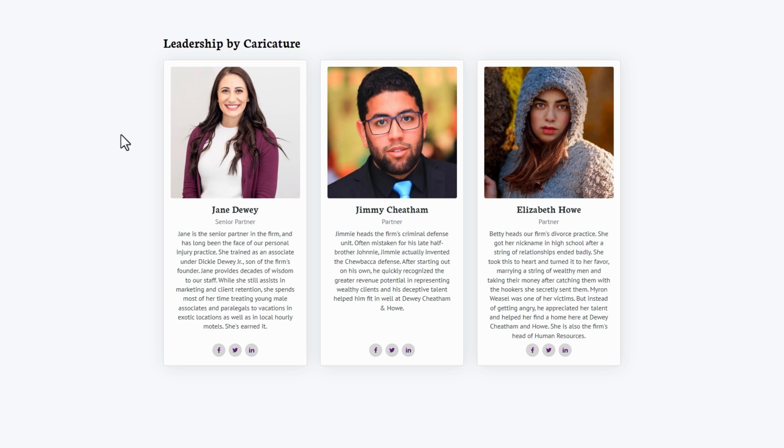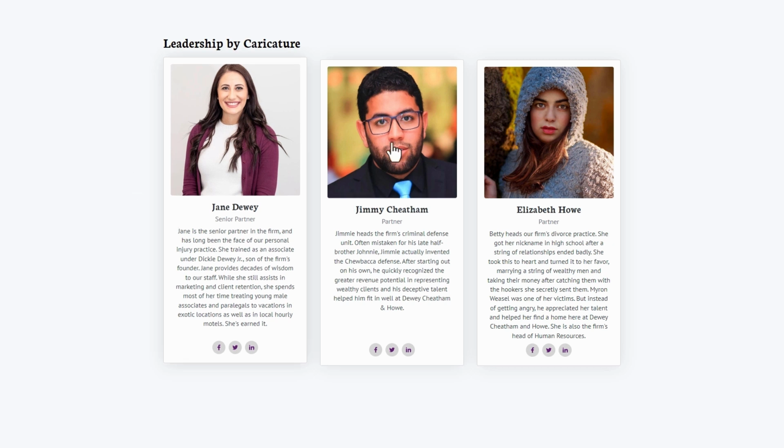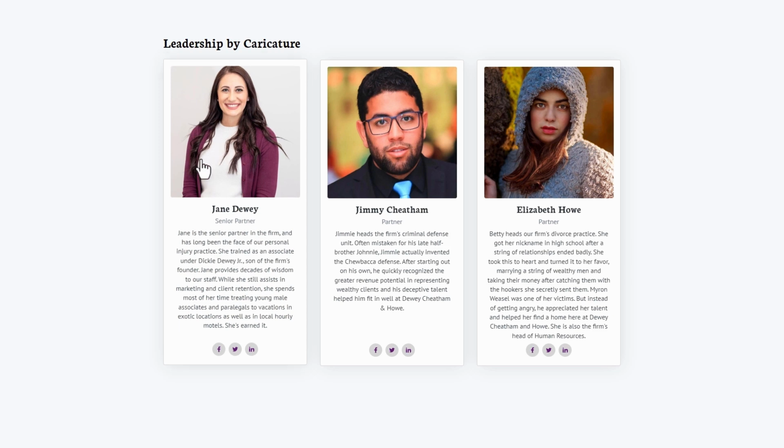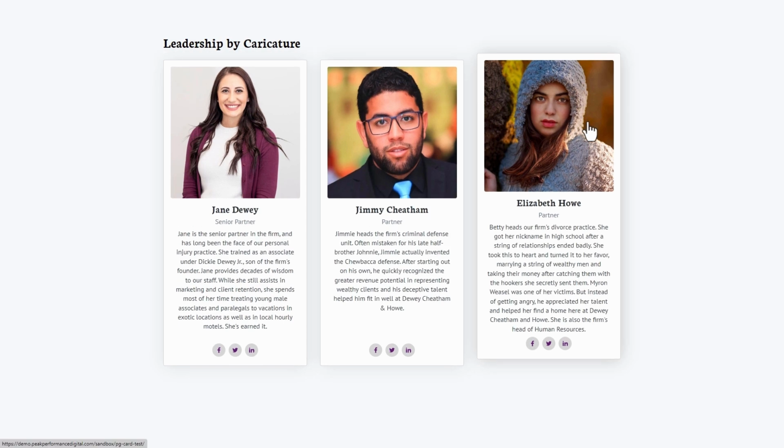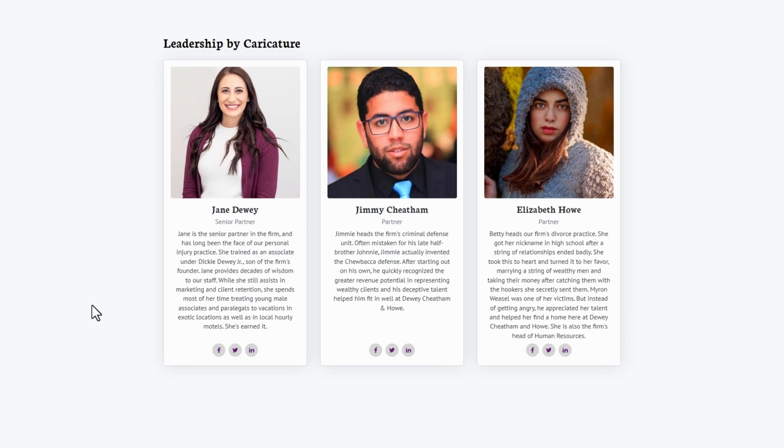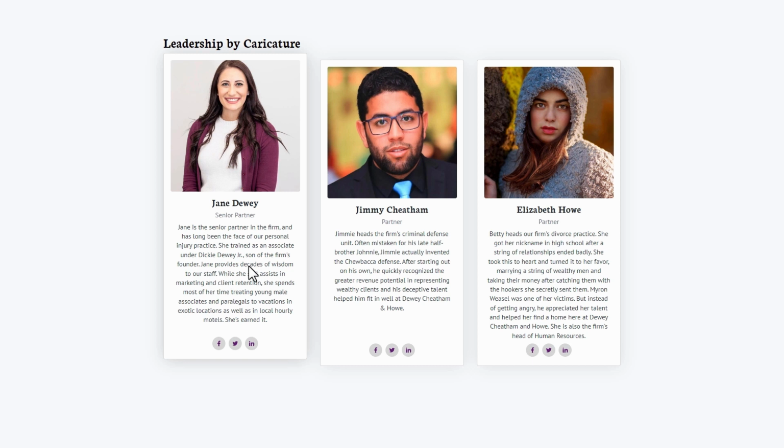A few different things that I want to point out about that voice narration: it saw each of these as a list item and said list item 1 of 3, 2 of 3, and 3 of 3. You'll also notice that it read the headshot after it read the bio section, and that it read detailed descriptions for each of the social media icons.